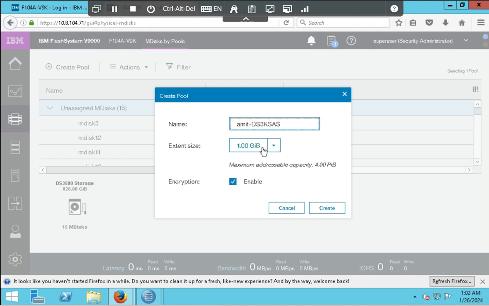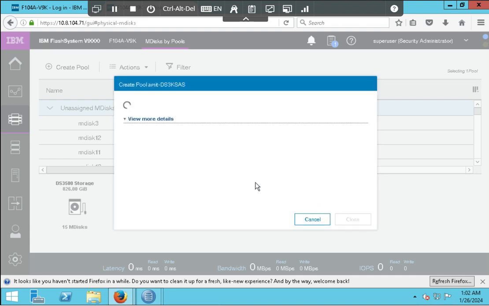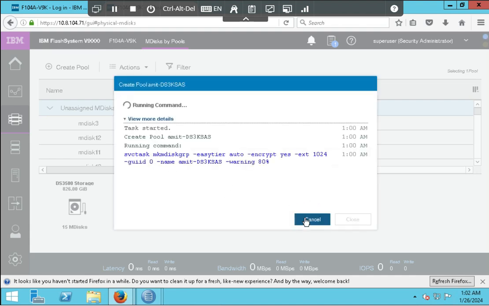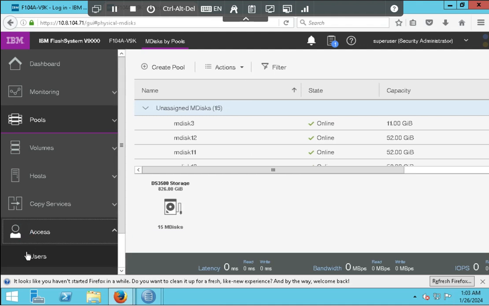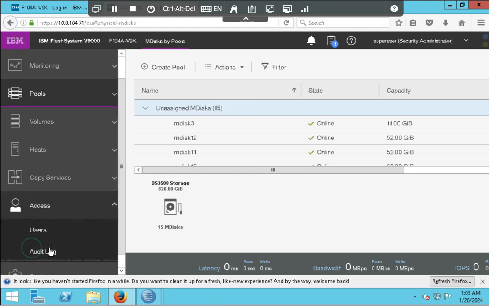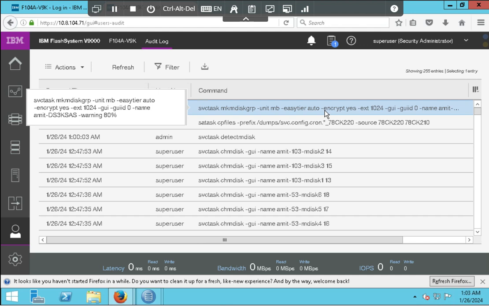Confirm the extent size and then check the encryption box if it is not already enabled. For FS9500, the default extent size is 4 GB. It's worth noting that encryption is supported even for externally virtualized storage. Access the audit logs and notice all executed commands are being logged here.